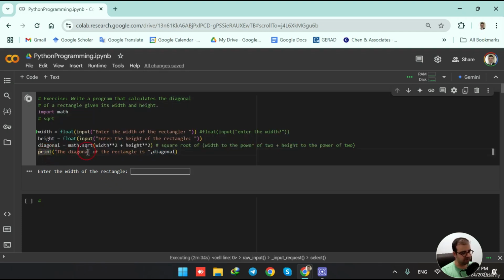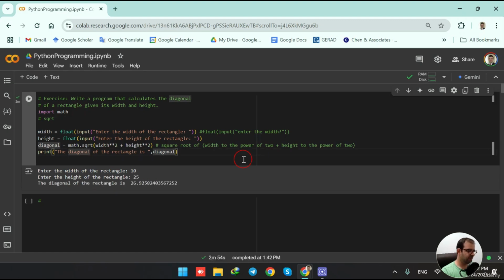And finally, using the print function, we print the output saying that the diagonal of the rectangle is, then I type the name of the diagonal variable, so it is going to print the output for me. So I type the width of the rectangle as 10, for example, and the height of the rectangle as, for example, 25, and it calculates the diagonal of the rectangle. It says the diagonal is 26.